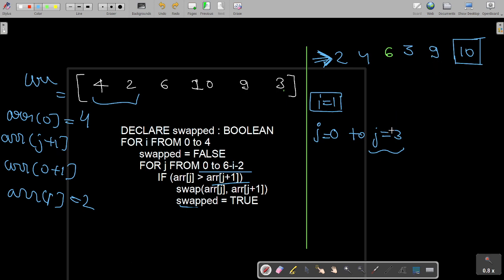And we have swapped, right? That means swap is true, so we can't do anything. Swap is true. Just keep it there. So 9 has also secured its position, if you see. Now the value of i will become 2.